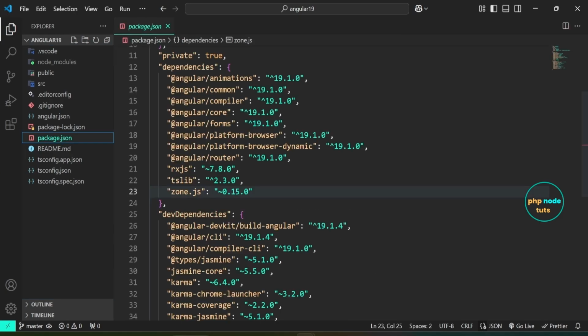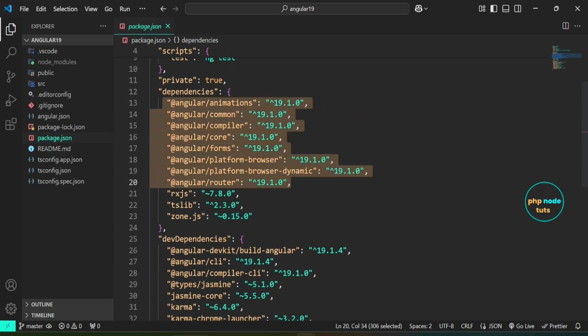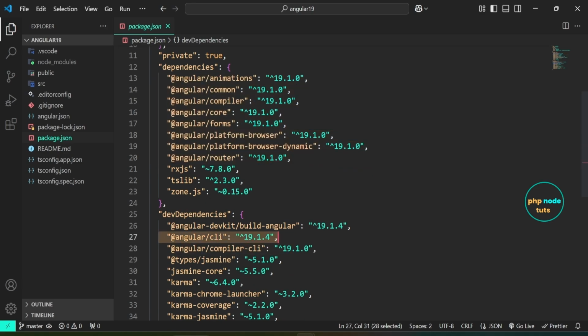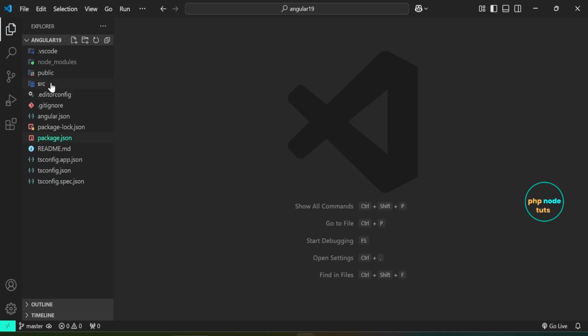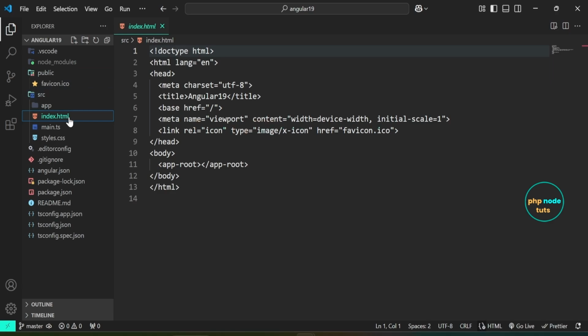Open package.json file. Here you can see Angular version is 19.1.0. In the dev dependencies you can see the Angular CLI version is 19.1.4 and other package versions. This is the public directory, where all the static files, such as images, will be placed. Open the src directory, where all the main files of the application are located.